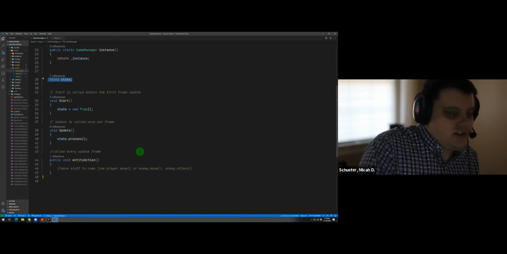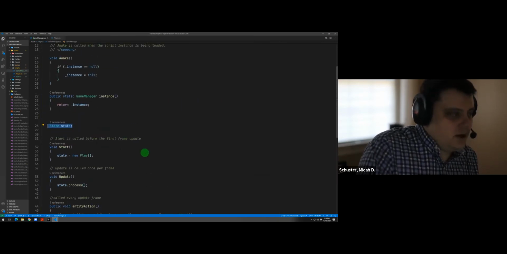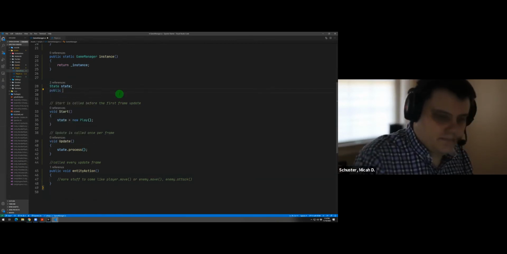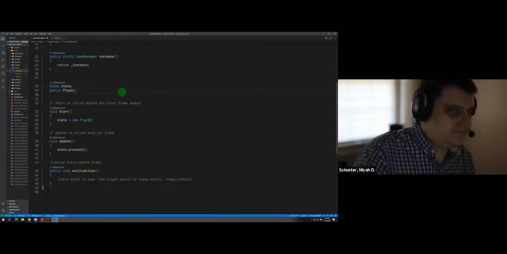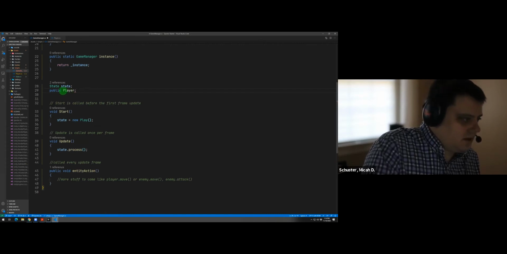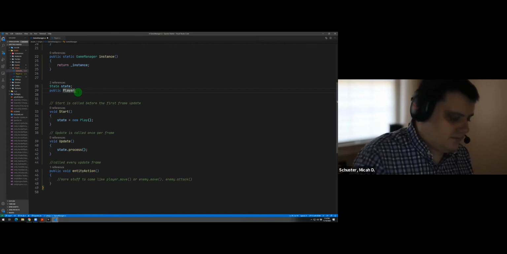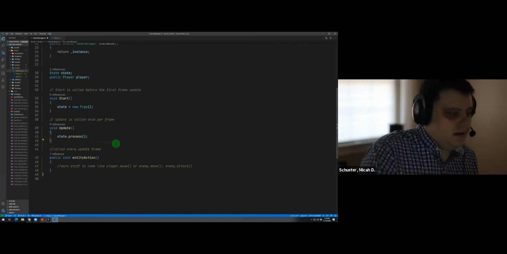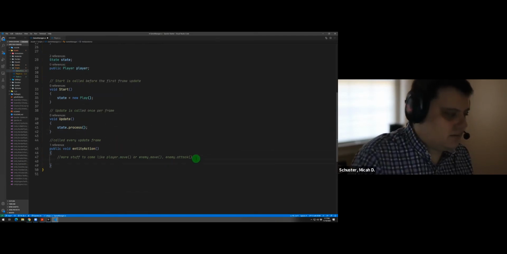Back in Game Manager, we need a reference to the player. So I'm going to make this public. This will be a public player. And in entity action, we're literally just going to do player.move.